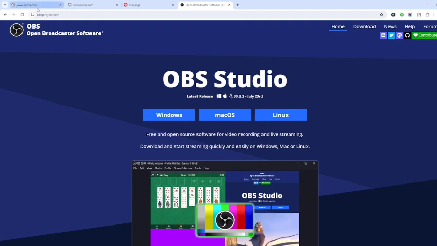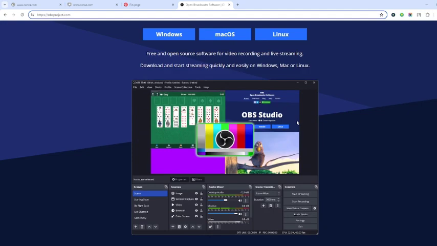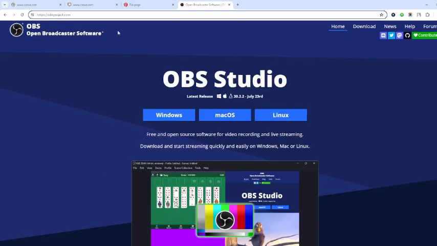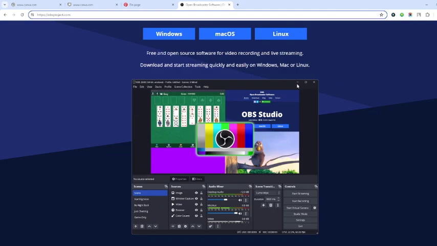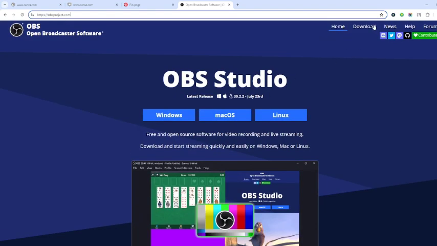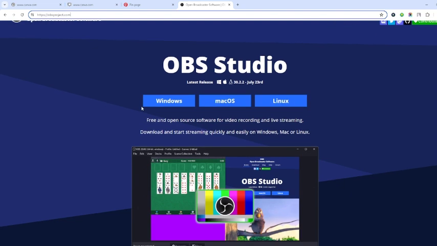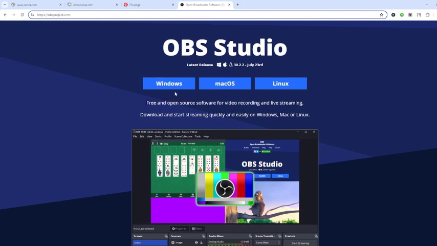How are we going to do that? We just have to come into this URL. I will paste this, it's also in the description. Just go to obsproject.com. Here you will find yourself in this place, and then you will be able to download either for your Windows or for your Mac or for your Linux. So that is if you are using a Windows PC or you are using Mac, or if you are using Linux.